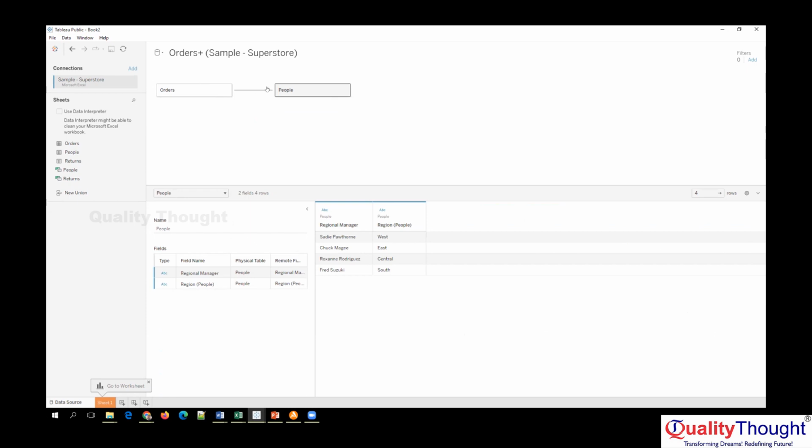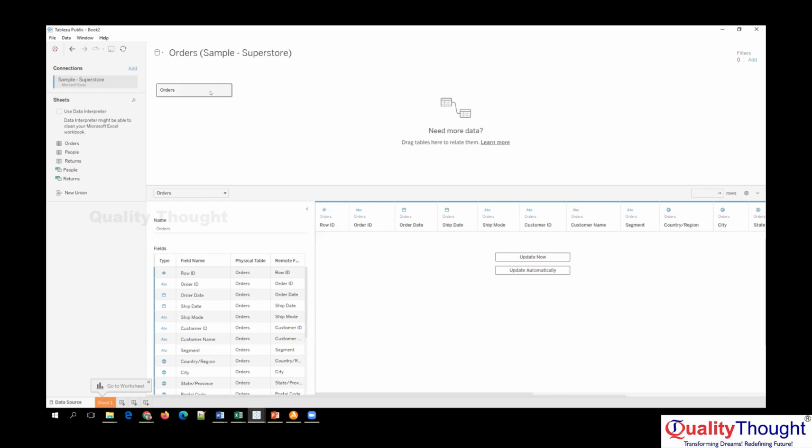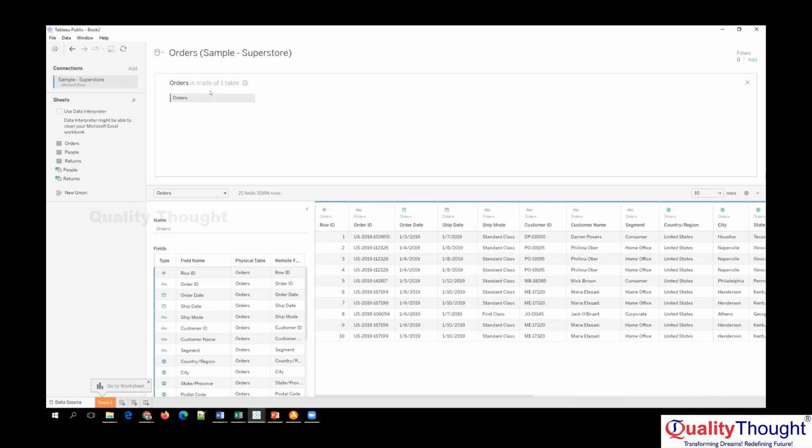So let me remove this. This is the left join plus all the three. You are able to see over here. Now what I'll do is I'll just open the orders. Tableau Desktop would always be faster than the server, I mean Tableau Public. Now just drag over here.